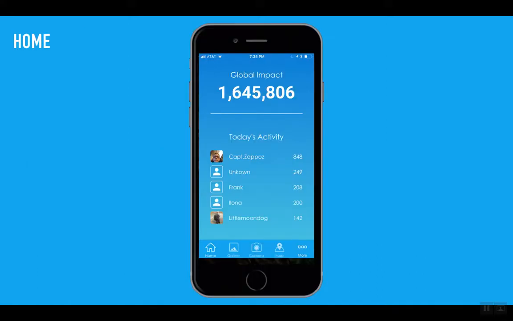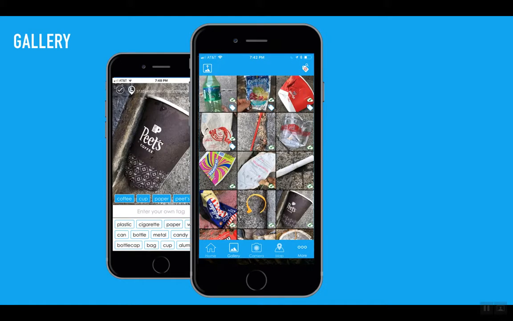So we have a simple app. It sits on your phone or on your mobile device. It works on Android and also on Apple. And it has a home page. This is the home page. You can see the latest activity, and you see a global count. And it has a small navigation bar at the bottom.